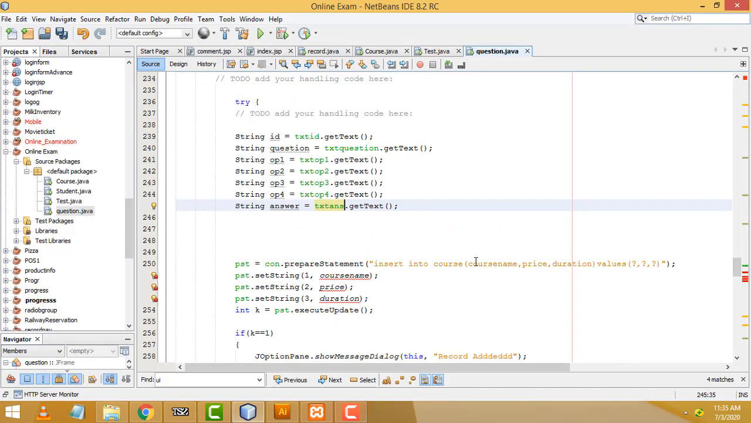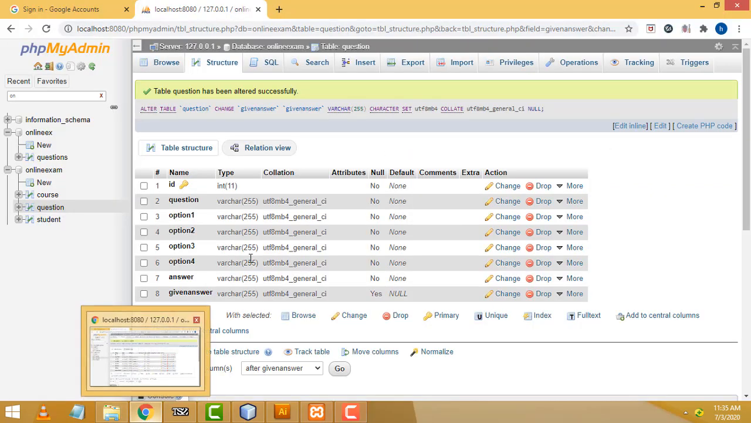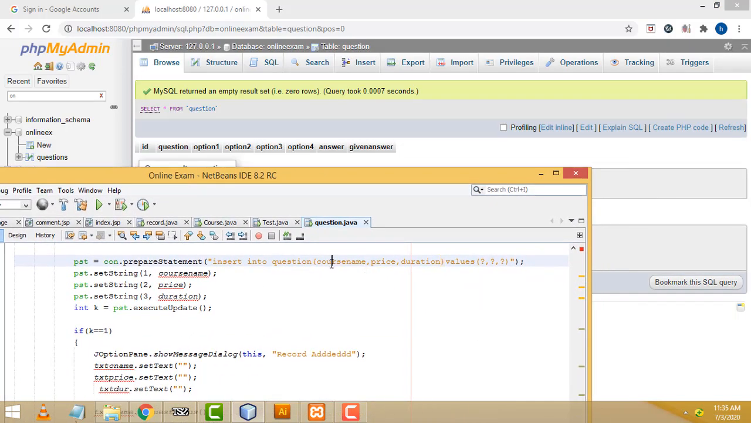Now let's go back here. Here first we have to specify the column names for the insert part, right? So this table is the question table. We have to store the records. What are the columns? We have to specify the column names first. These are the column names, right? So we have to write the ID, question, option 1, comma option 2, comma option 3, comma option 4, comma answer, comma given answer.